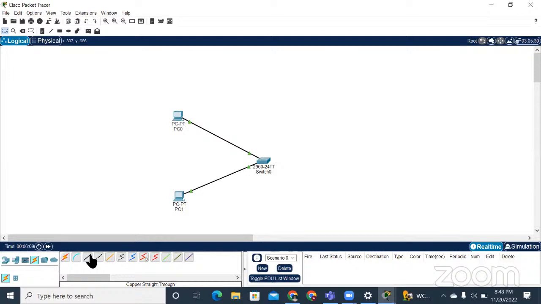Please, mine is showing red. Don't worry, the status will change in a minute. Has it changed now? Okay, mine has changed though.